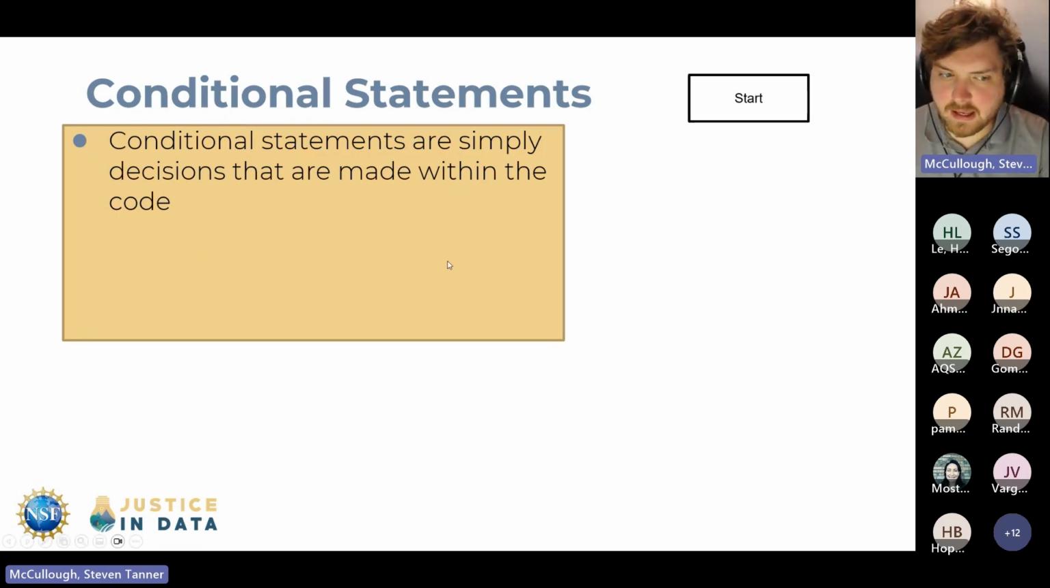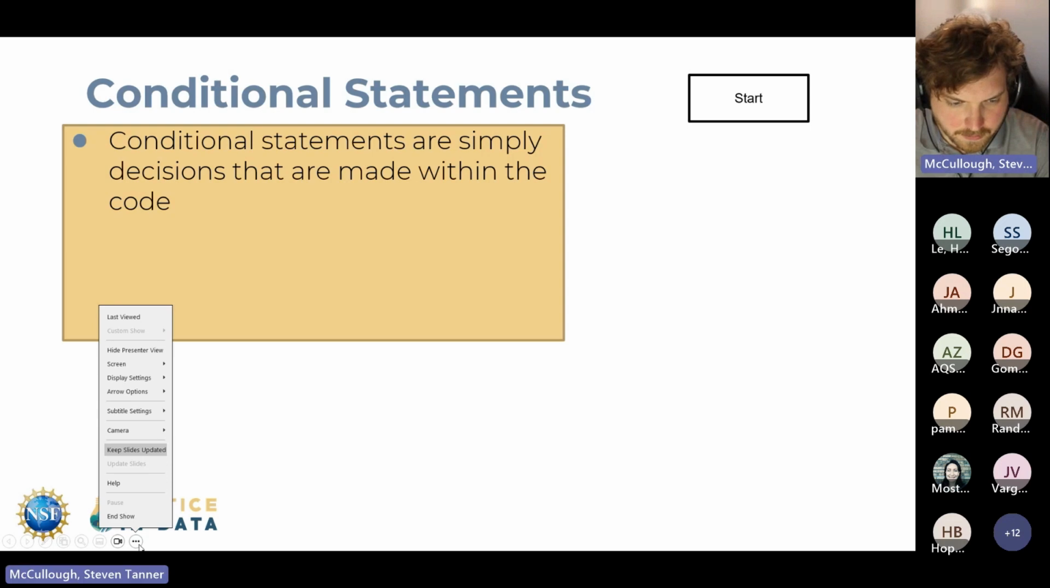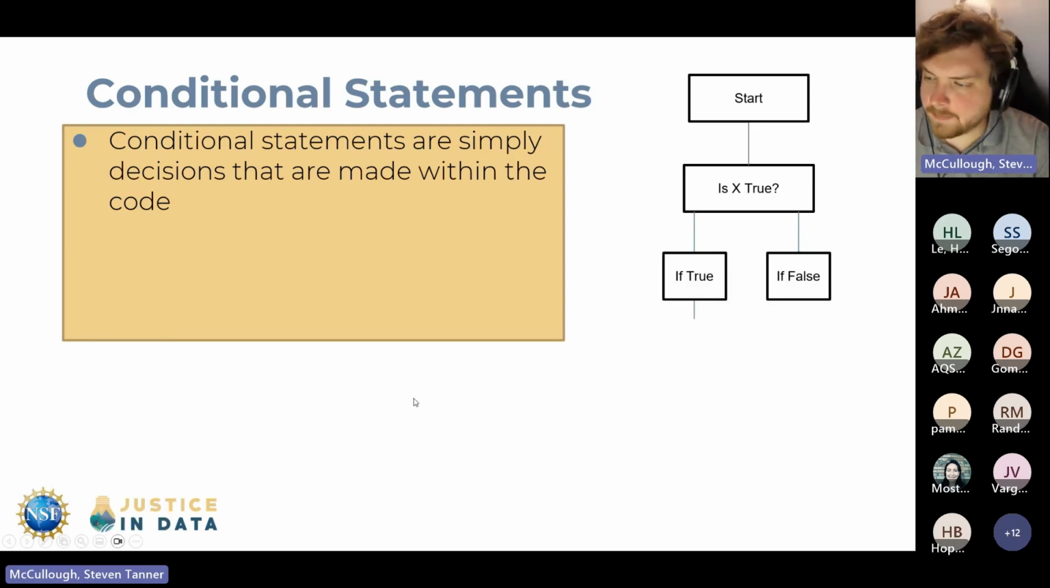And you initiate these. So you start here, right? And then after you start, you check to see, is something true? And this can be a variety of things. It could be a Boolean value, but it could also be a comparison. Is this variable less than 5? Is it greater than 10? Is this name equal to this? There are lots of ways that you can do this.